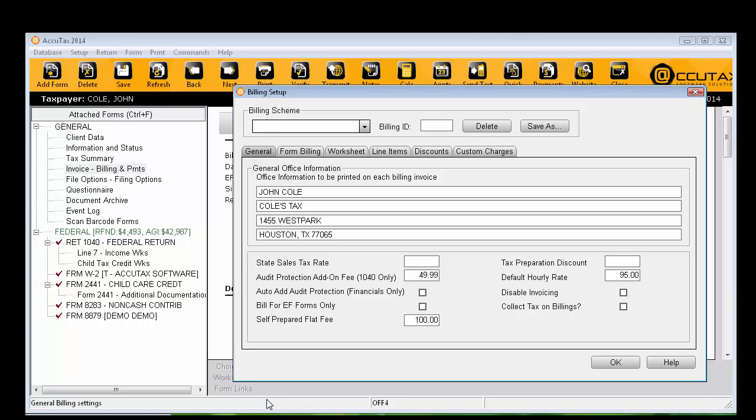AccuTax provides a service called Protection Plus. This service does not prevent the taxpayer from being audited. However, it does allow them to have representation in the event of an audit. By offering Protection Plus to your customers, you can receive a rebate up to $10 per Protection Plus sold. For more information on this feature, please contact an account executive manager. However, the add-on fee is set by AccuTax and will automatically be displayed in this field.